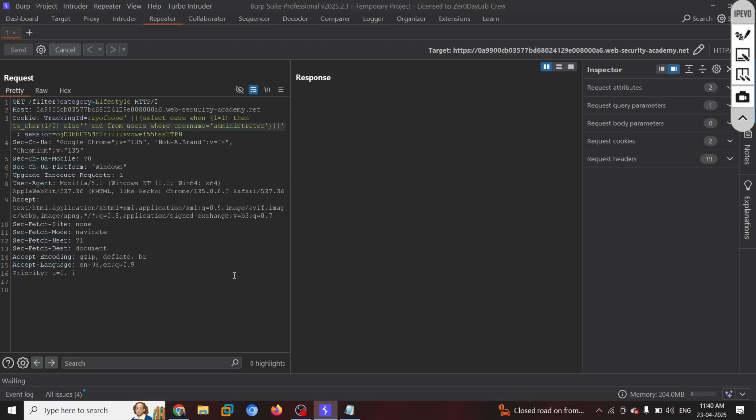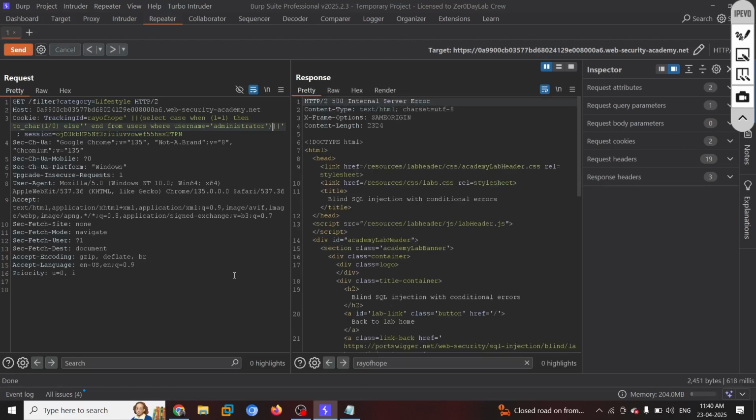So what am I going to get this time? An internal server error, because, as per the theory we covered in the previous case, this was a true statement, so now we have got an error. That confirms that the administrator exists in the database. Username administrator exists in the database.